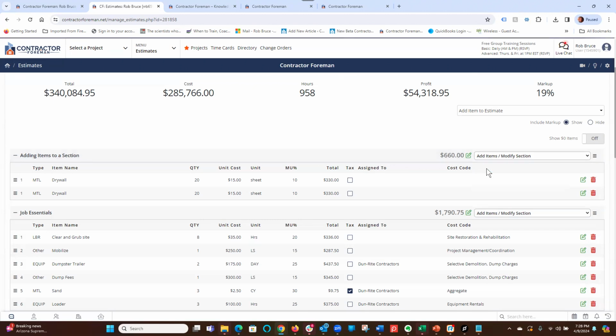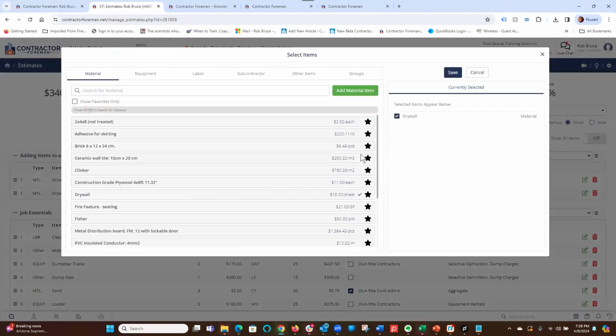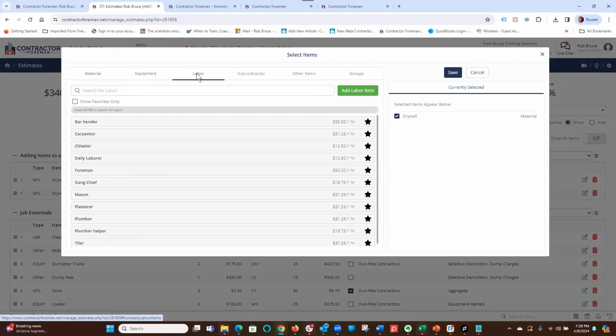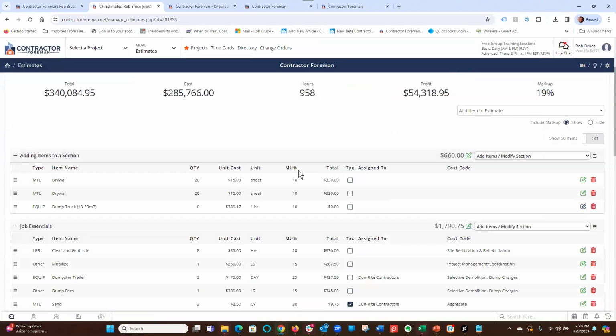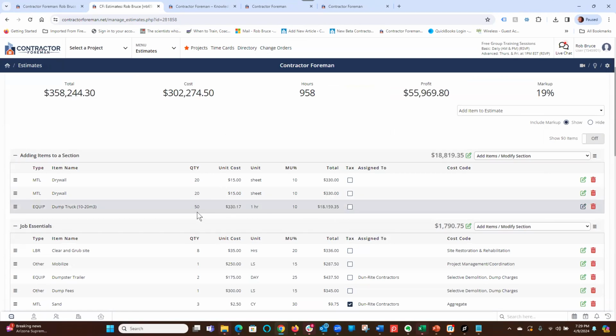Import from cost item database. That brings up my cost item database. And you can see I've got my material. It breaks it out by material, equipment, labor, sub. So I'm just going to select what it is that I need, and it will add it over there. So I already brought in drywall there. Select that. There's the dump truck, and I just have to type in by the hour. So how many do I need? I need 50 hours, and there we go. A very quick, easy way to add items in.